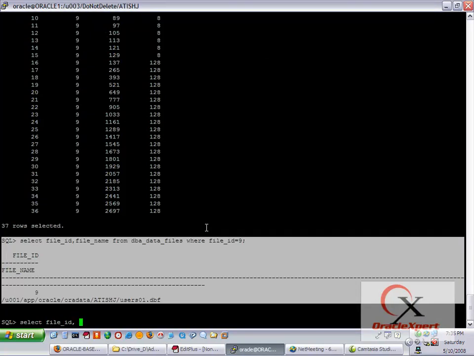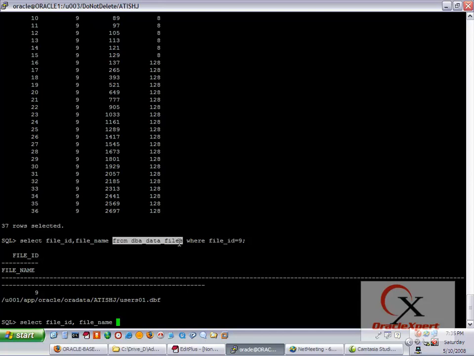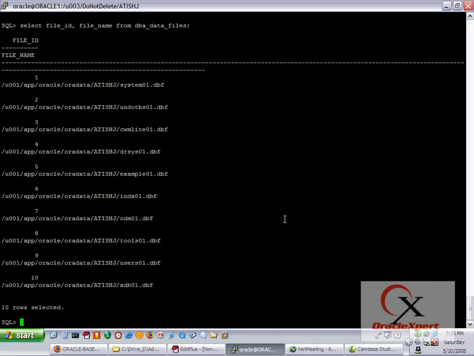What are all the other files related to our database? So these are all the other files. Is this clear now? We are doing preparatory work before I let you do the block corruption related practical.